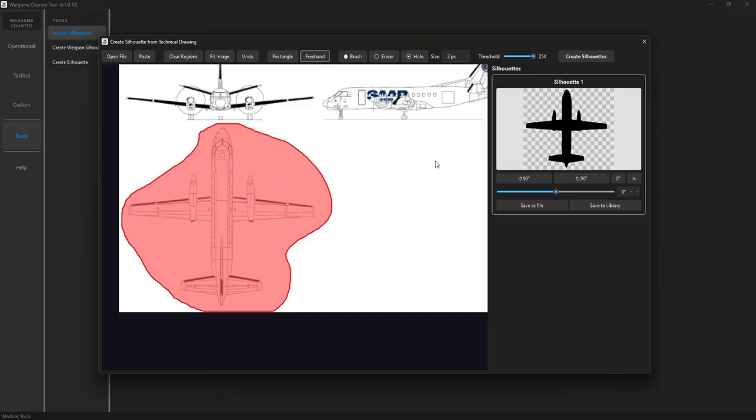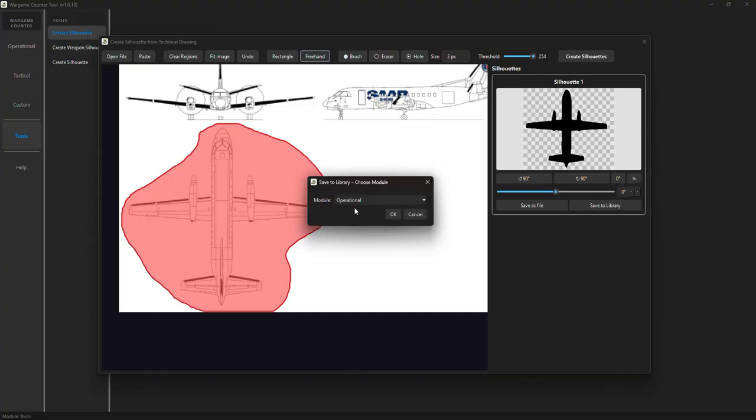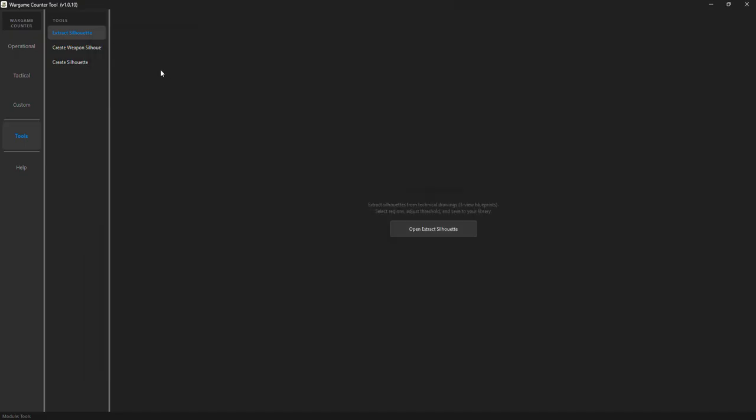If it were turned around, we could continue to turn it, but we want it to face with the front side up. So now we can click Save Library. It will be for our operational module, and we just call it Saab 340. We hit OK, and now it is saved.